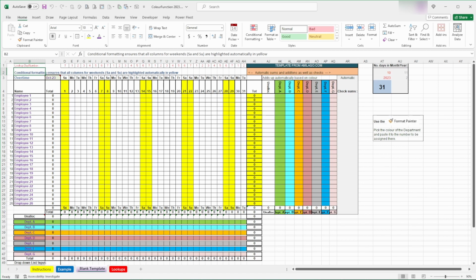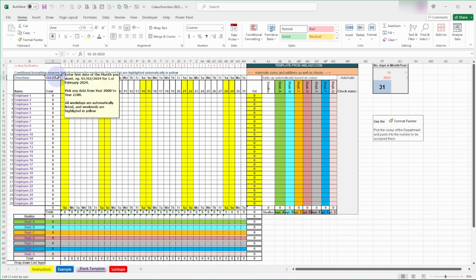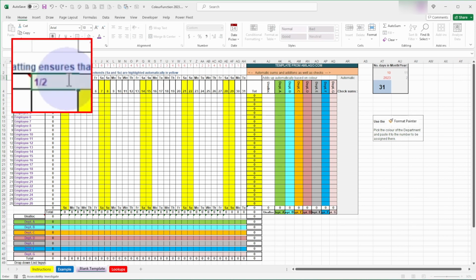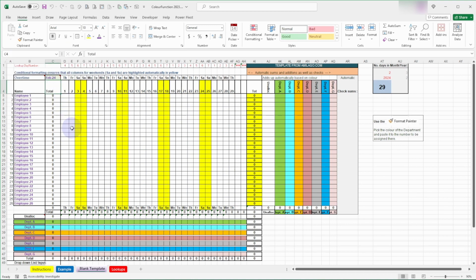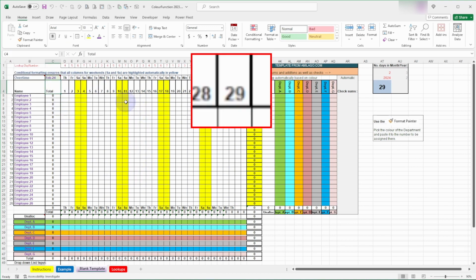You simply enter the month that you want to do the numbers for. Up here, by entering the first of the month that you want to do. Let's say we want to do February 2024. Enter 1/2/24. The form will automatically assign the weekends with a yellow markup, and the number of days for that month.